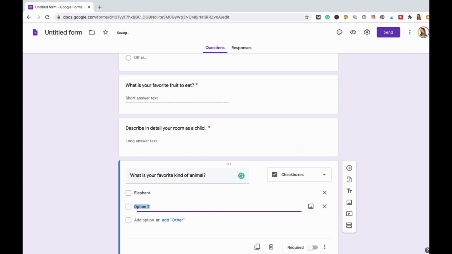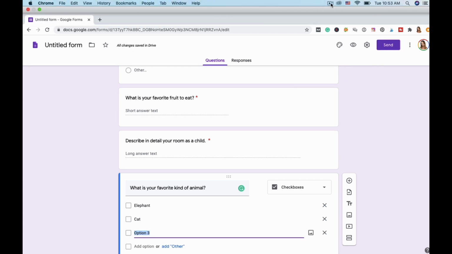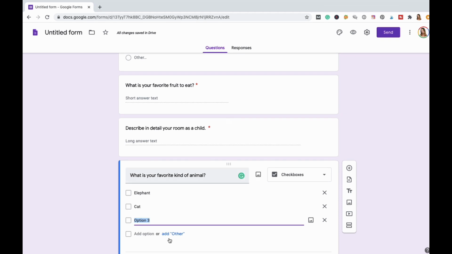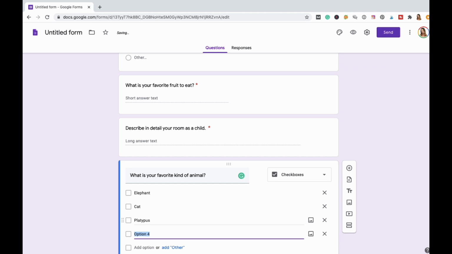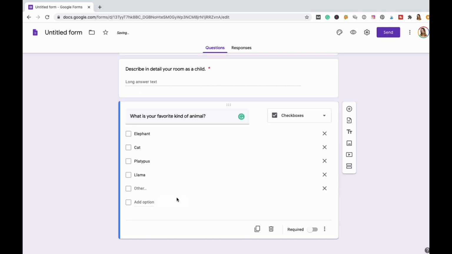Elephant, and you can hit return. It'll take you to the next row. Cat. Let's say platypus. And a llama. Or you can click Other, and then people can add their own animal that they like. Let's make this one required as well.